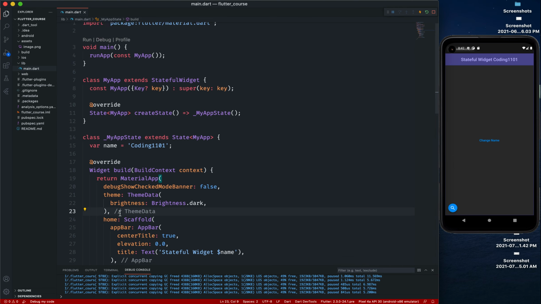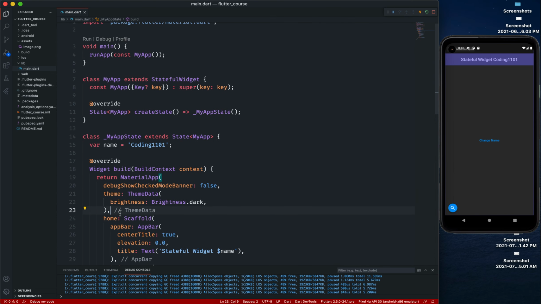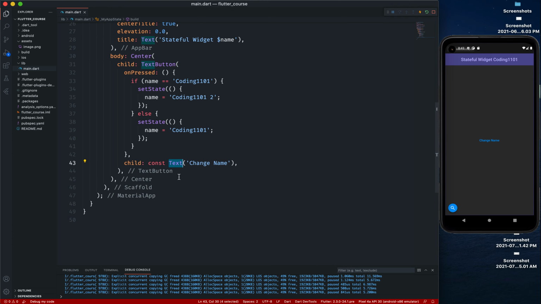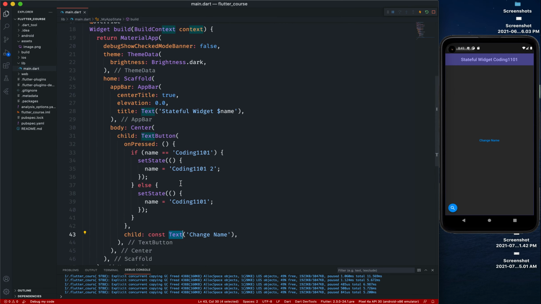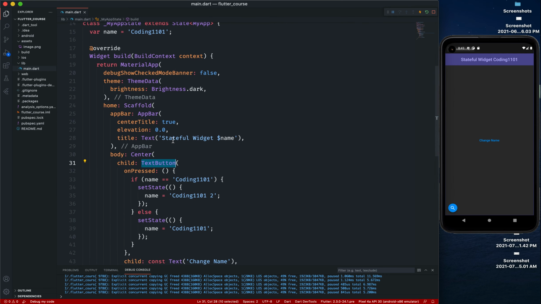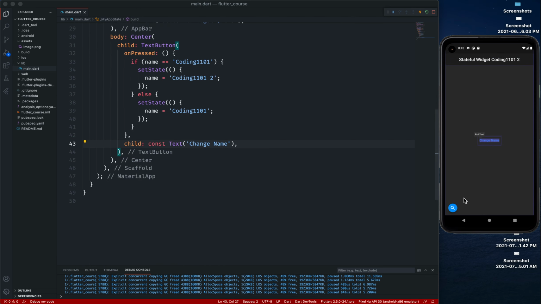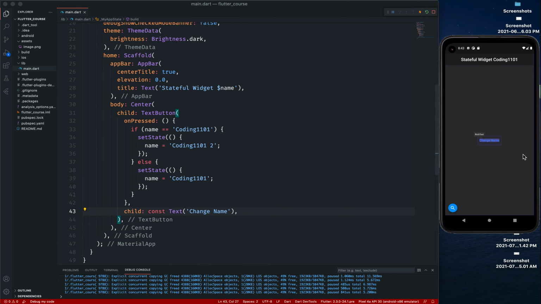Now sometimes you may reuse something. For example, you have this text widget which you are using a lot. Maybe this text widget has a style that you want to reuse a lot, or maybe this button that you've given a custom style to. So we are going to be making a custom widget to do that. Currently, if you click on this change name button, that changes to coding 1101.